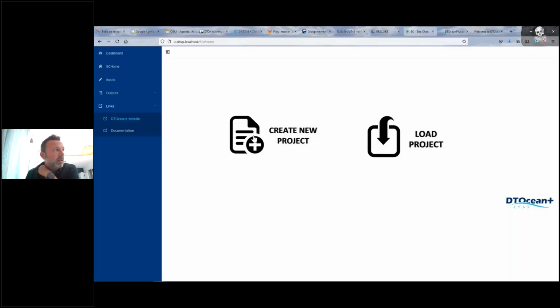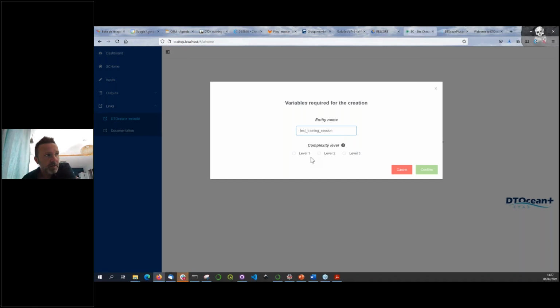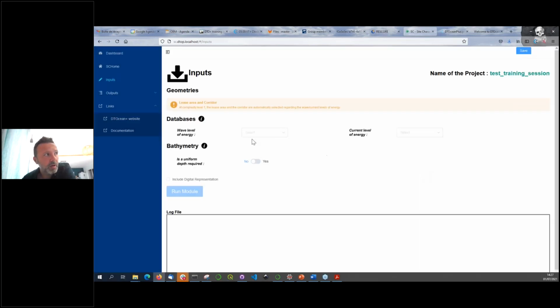Okay, so let's create a new project. For example, test training session. So first, you have to choose your level of complexity: level 1, level 2, or level 3. At level 1 and level 2, you just have to select your wave level of energy, so low, medium, or high, and your current level of energy.